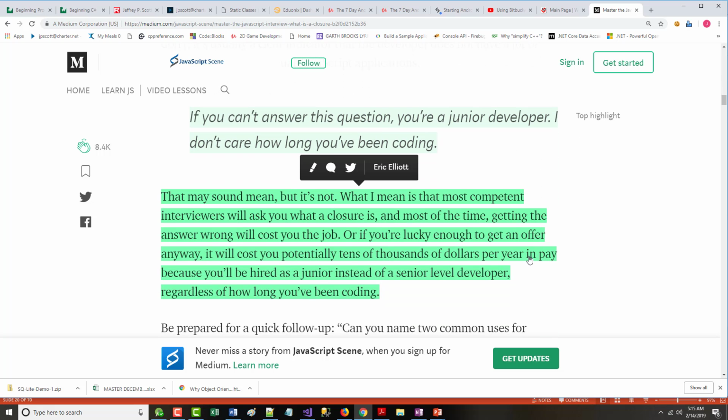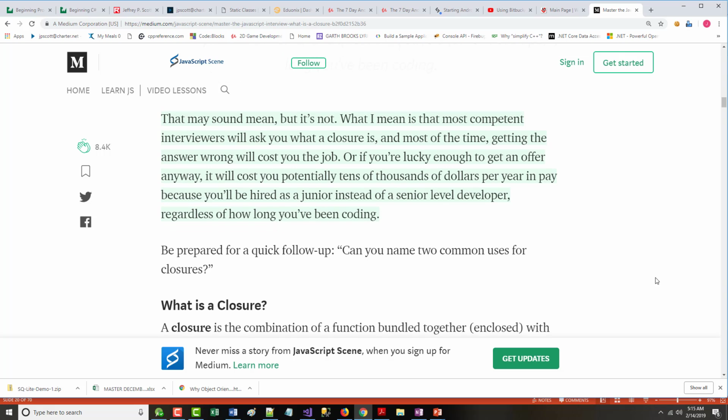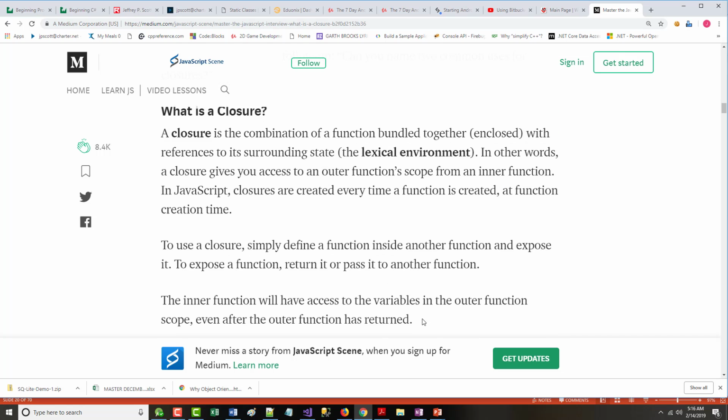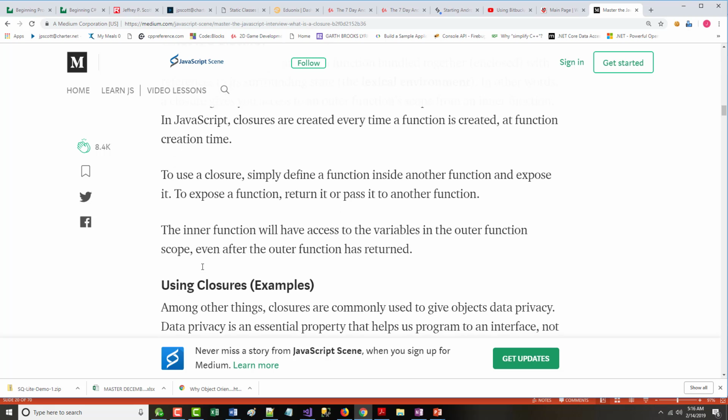So they're saying that this might be a question that you could very well be asked at an interview. So what is a closure? A closure is a combination of a function bundled together or enclosed with references to its surrounding state. In other words, a closure gives you access to the outer function scope from an inner function. Pretty much what I'd already told you.